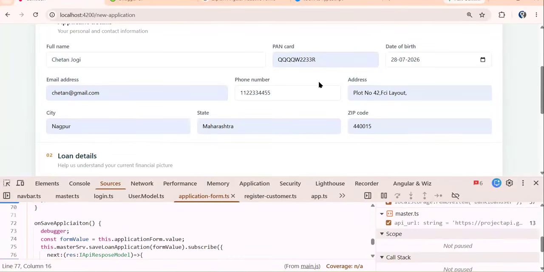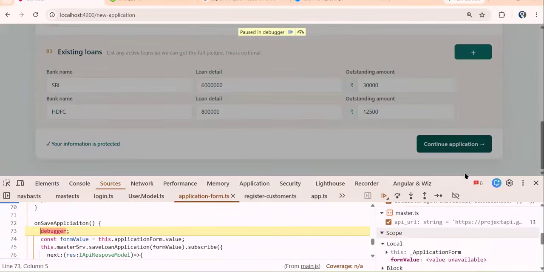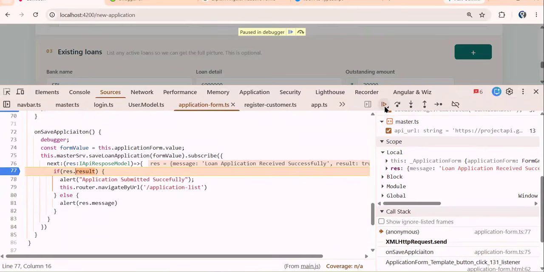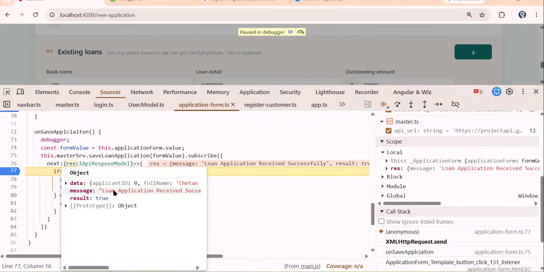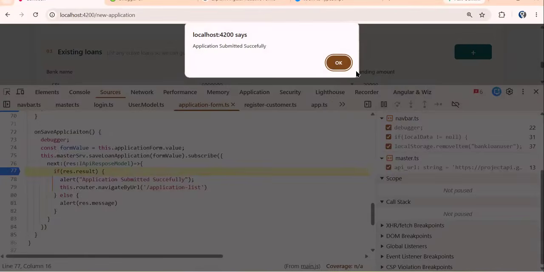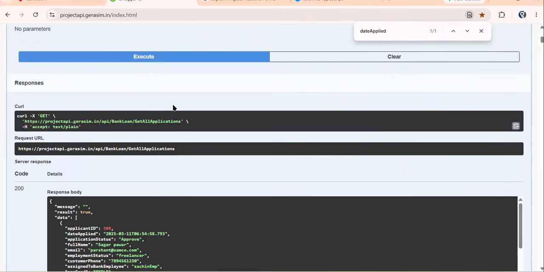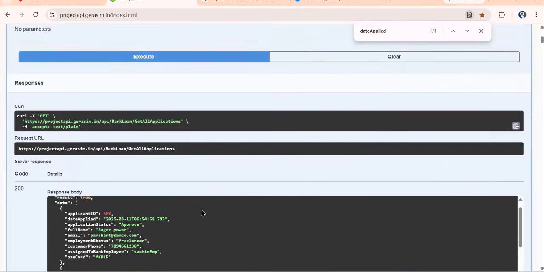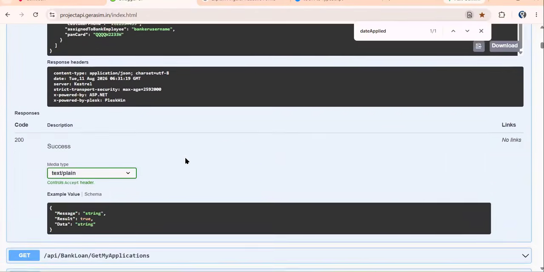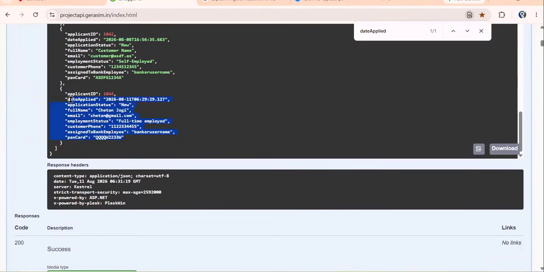Once that is closed, then only a second one can be made. So let me change it to something else. Continue, continue. Yeah, now if you check, we got it. Now let's try the get API. Again, I will execute. Yeah, so here you can see our loan application is coming properly.